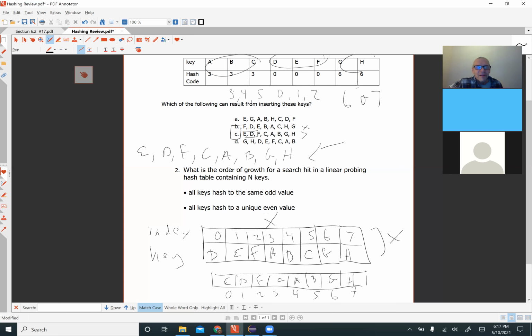Okay, any other questions? For this course, when we do sorting, yes, you can have duplicate keys, like in selection sort and all the sorting algorithms. But for searching, all the keys are unique. Any other questions on anything? No. Okay, then let's get to the other review problem.